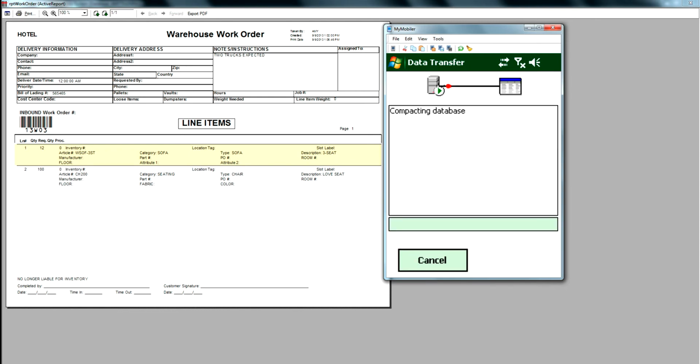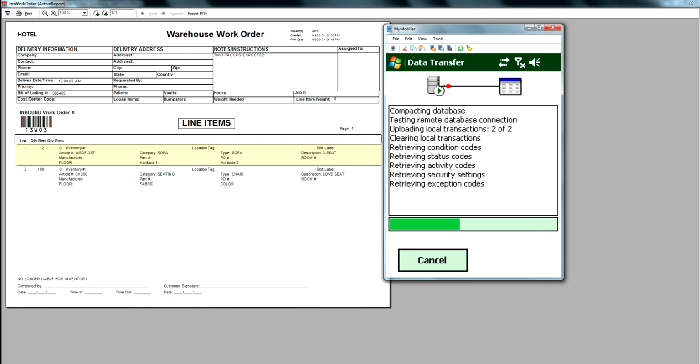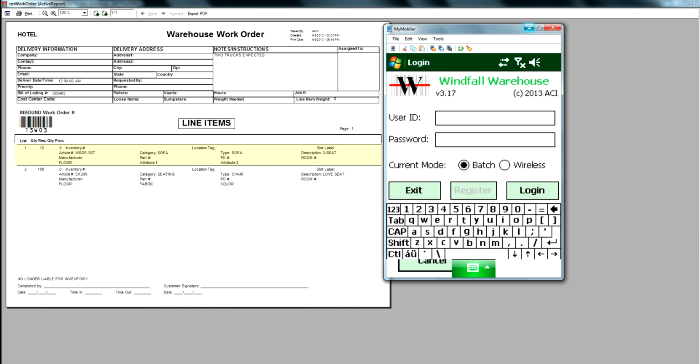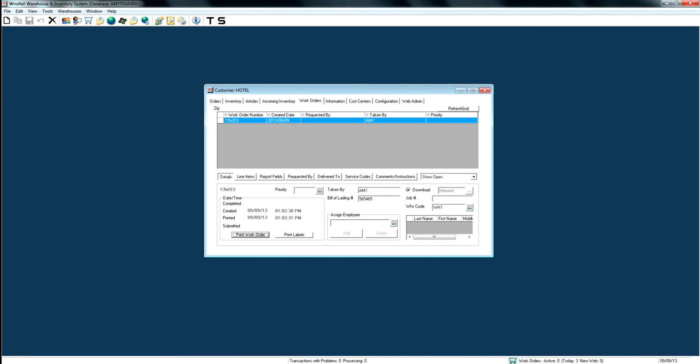And we know a data transfer is complete once it goes back to the login screen. So we can close this work order, hit refresh, and that work order has now completed, processed, because we scanned in the correct quantities and the correct articles. If we had scanned in an incorrect article or whatnot, it would have ended up in the transaction maintenance and we would have had to modify it from there.